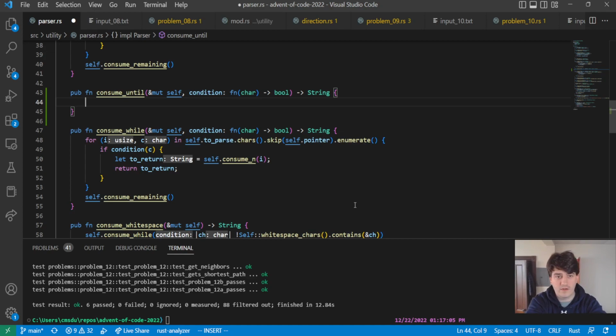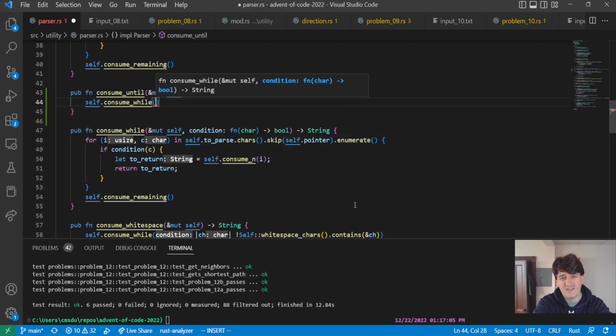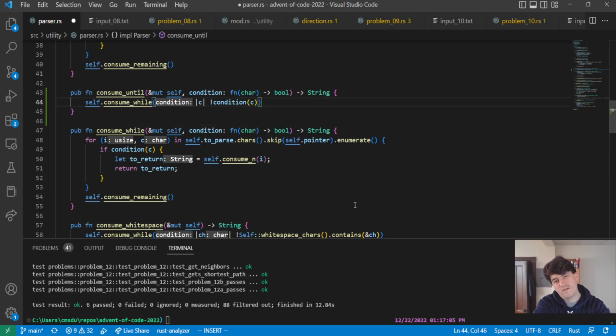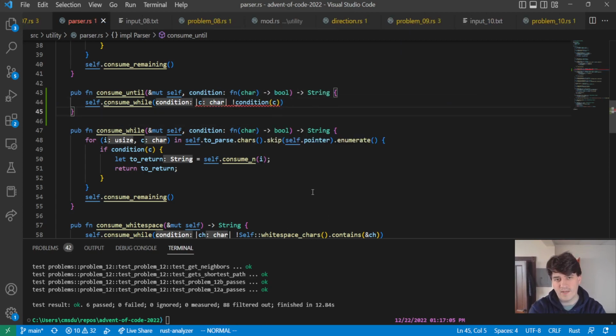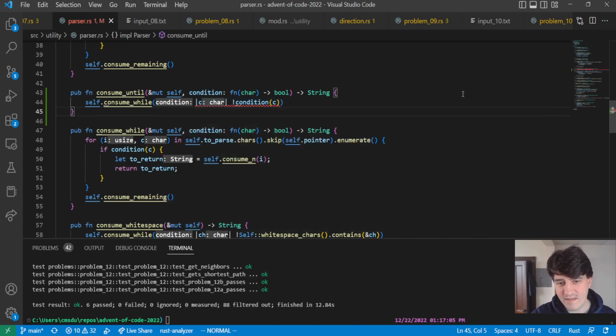And it just returns what? It returns self.consume while not, or like C not condition C. Does this work? It won't let me capture it, right? This has the same problem as last time.